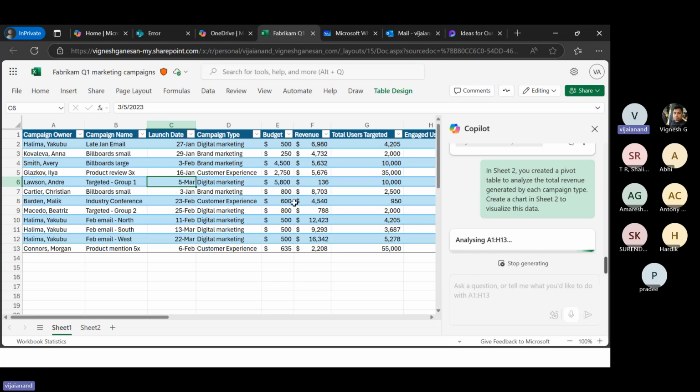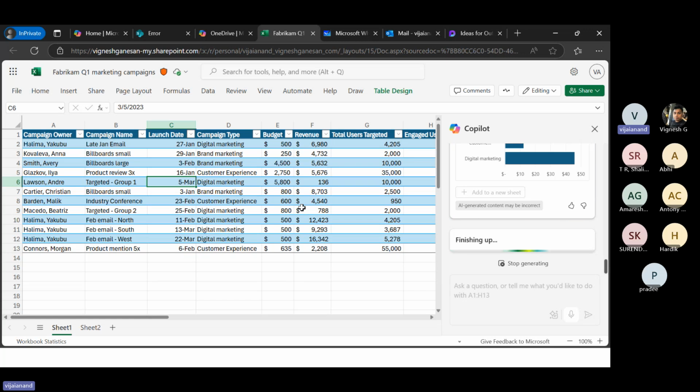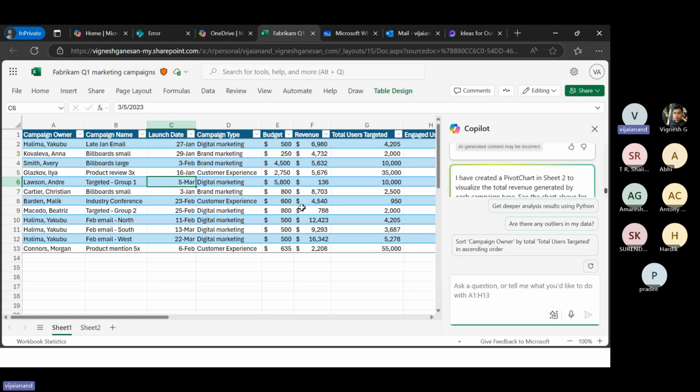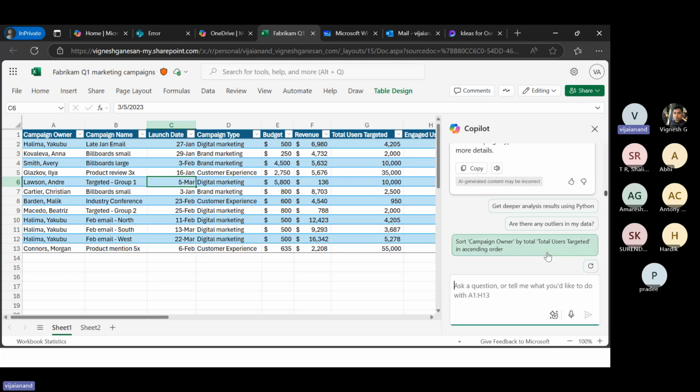It's analyzing this particular data. So always make sure that you have an Excel table, go to that particular sheet, and then ask the questions to the Copilot. Okay, so you can see here, it has provided me again two responses, one with the chart and the other with the explanation. So I'm going to add it to a new sheet.